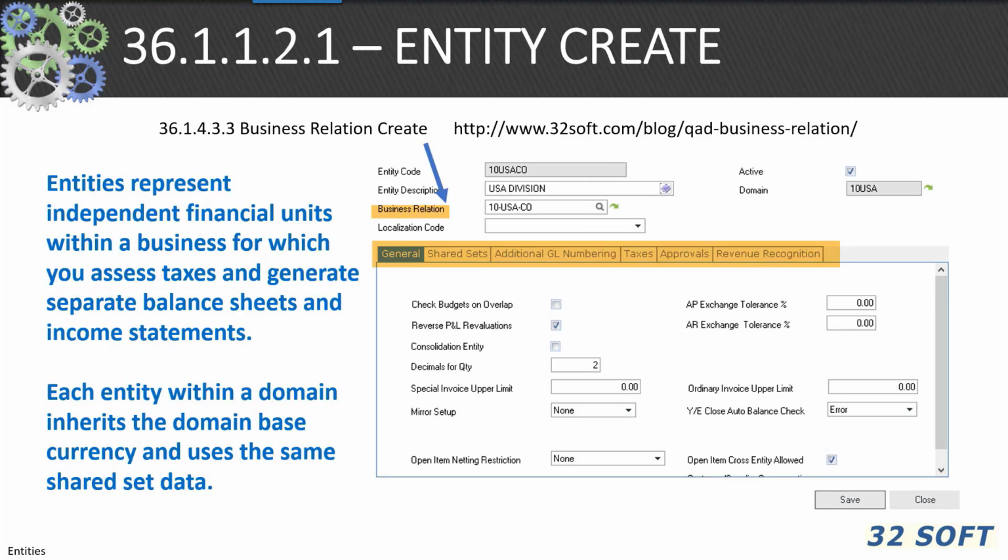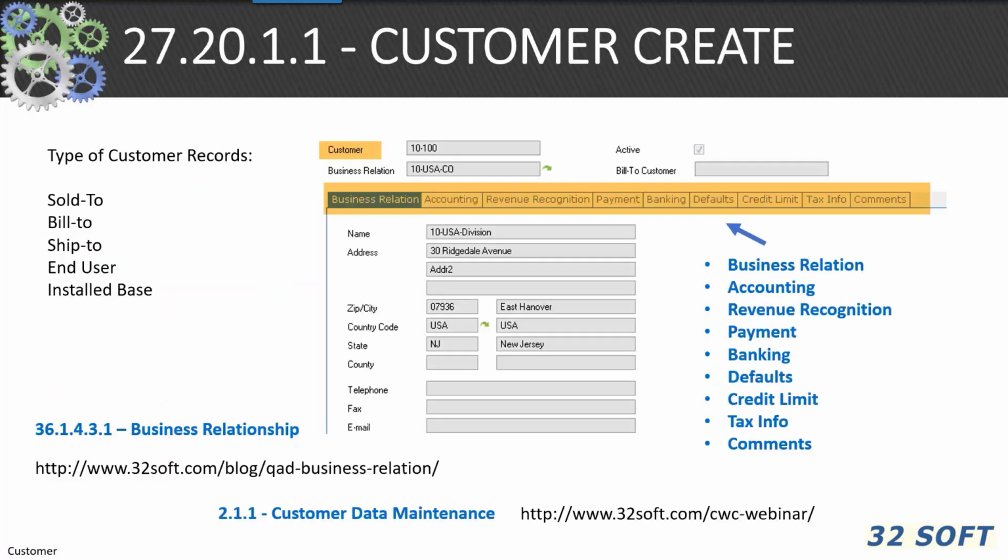Associated with domains in your DRP setup are entities in your network. Entities represent independent financial units within the business for which you are assessed taxes, generate separate balance sheets and income statements. Each entity within a domain inherits its base currency and uses the same shared sets. Remember, we have to have a business relationship created for each entity.